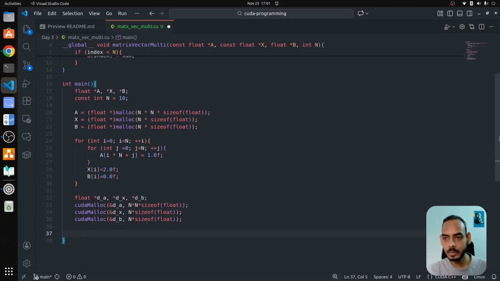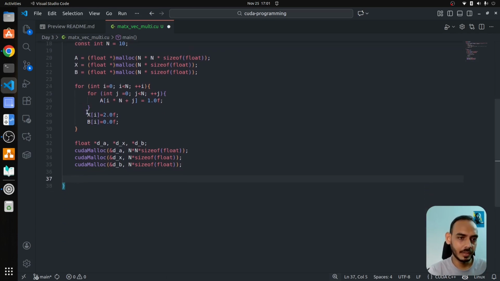Now what we have to do is we just have to move our data from a, x, b into d_a, d_x, d_b. So db we don't have to send, from b we don't have to send because it is just values, right? 0.0. You don't have to do anything there. Just have to copy a and x.